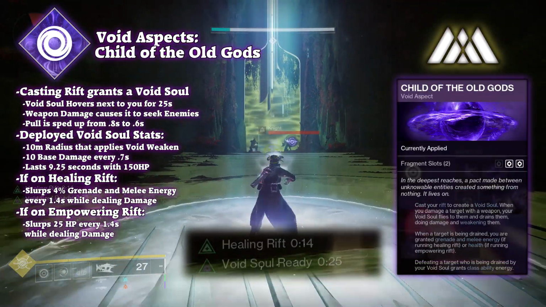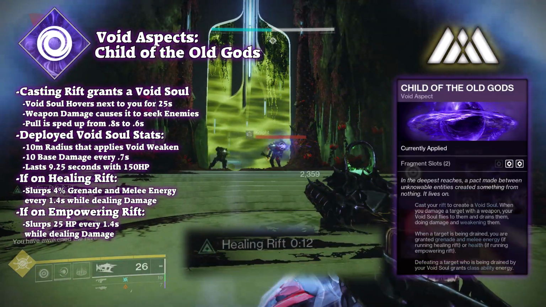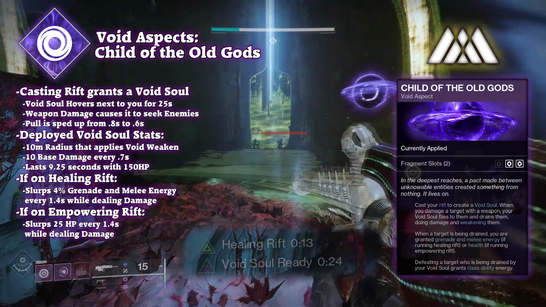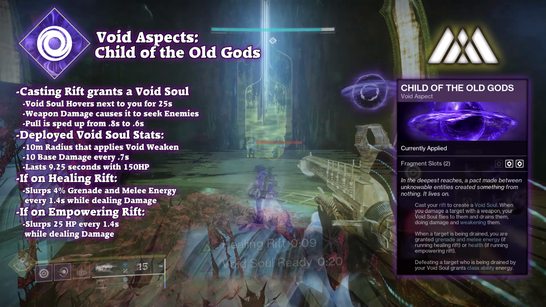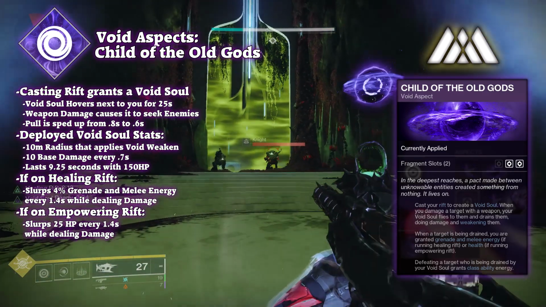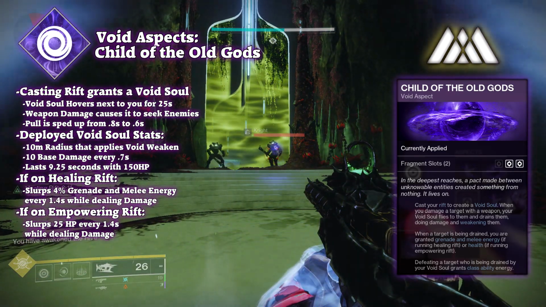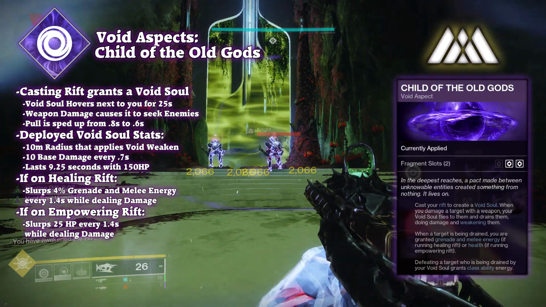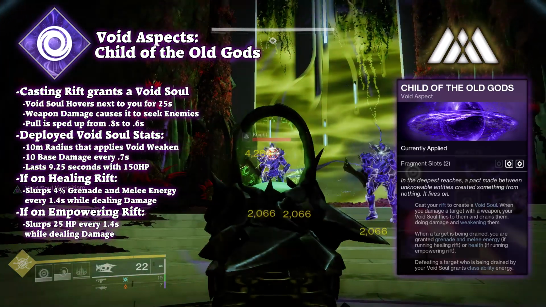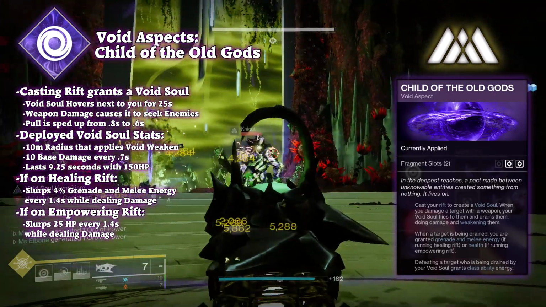Child of the Old Gods makes it so casting your rift creates a void soul. This void soul will hover next to you for 25 seconds until you damage an enemy. Upon dealing weapon damage, the void soul will fly out at an enemy and set up a draining field for 13 seconds that weakens enemies. It also deals damage every 0.75 seconds and has a 10-meter radius.